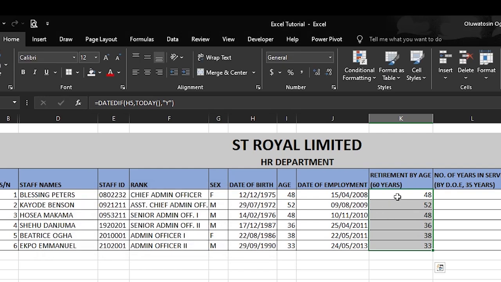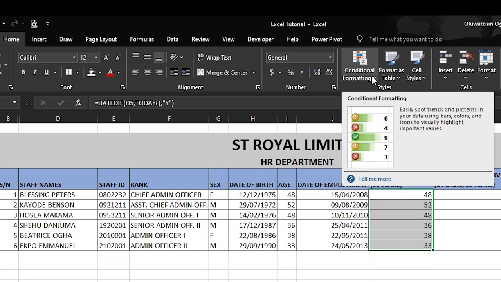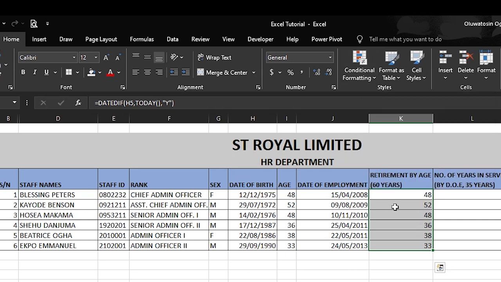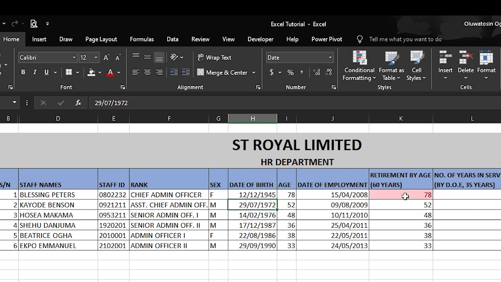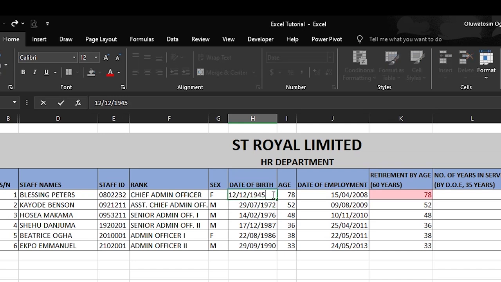Now you can see that there's no age above 59 here. You understand? That's as a result of the conditional rule we added to it. Assuming I decide to change this date to maybe 1945, now this person's age is 78, which is above 59 years. You can see that it highlights it in red, meaning this person should have retired, is above 60 years. So that's how you can add conditional formatting to your Excel, just to make your work easier and understandable. I'm going to return this back to 75 years.